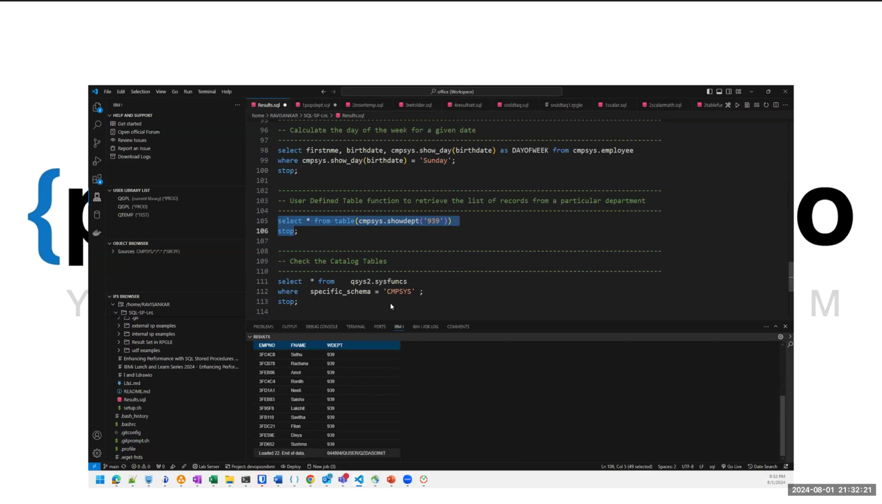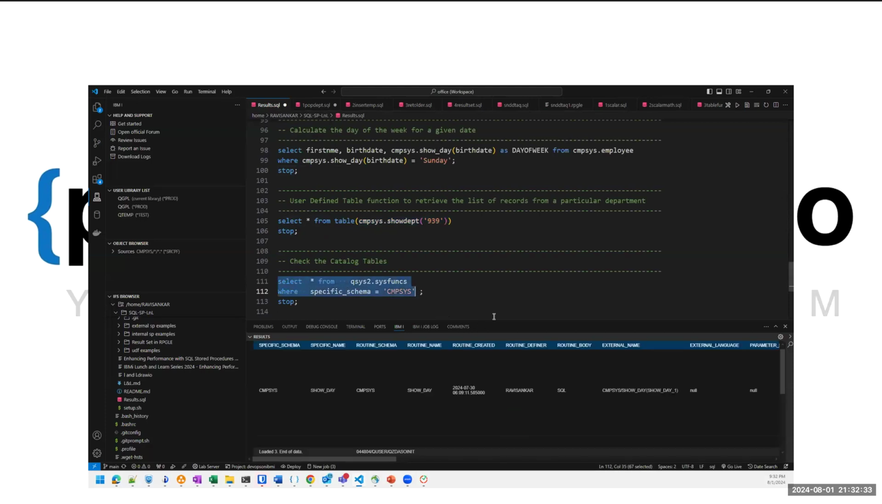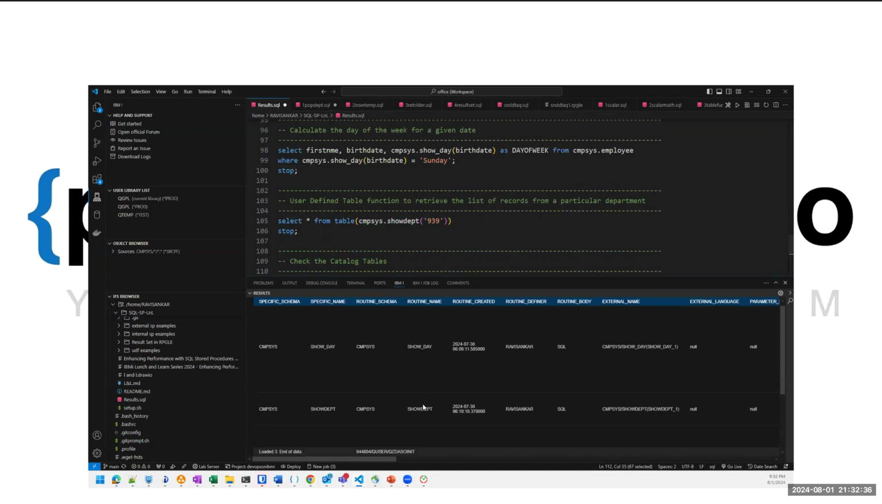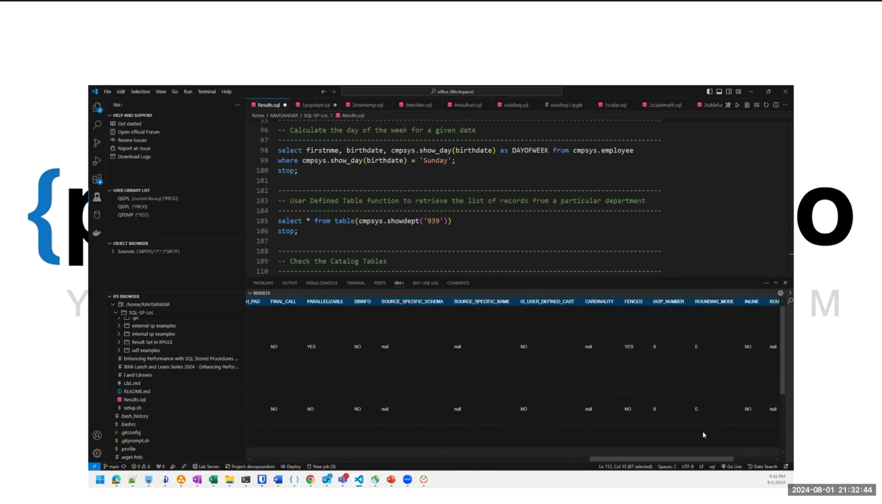And just like the catalog tables for the stored procedures, we also have a separate catalog table for the functions that is called sysfuncs. And we can check the functions about what they do and what parameters are there, and whether it's SQL or external. All these things can be checked using these catalog tables.